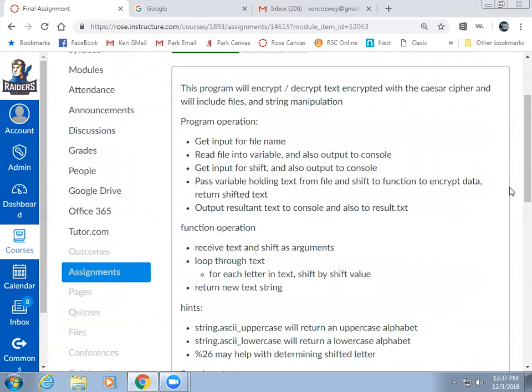Pass the variable, in other words the one from the file, and the shift value to a function to encrypt it. And return the encrypted or the shifted text. And I'll tell you more about that here. Then output the results to the screen and into a file. You know how to write to a file, correct? Okay, some of you do. I've graded your work. Not all of you.